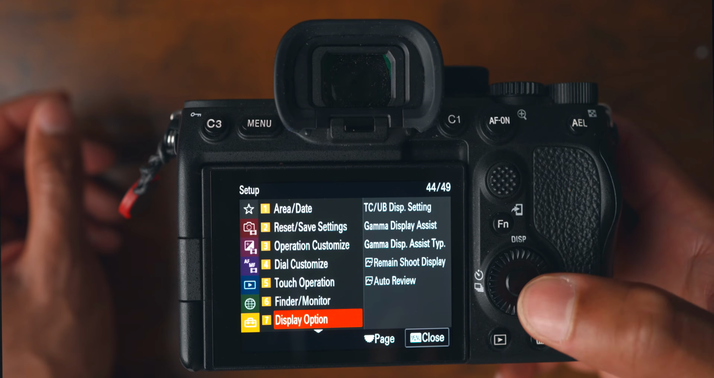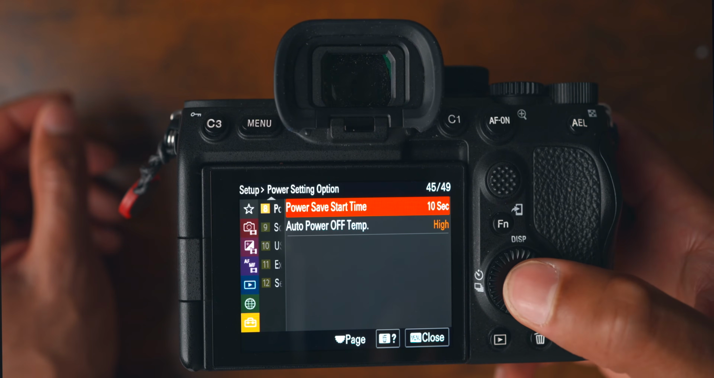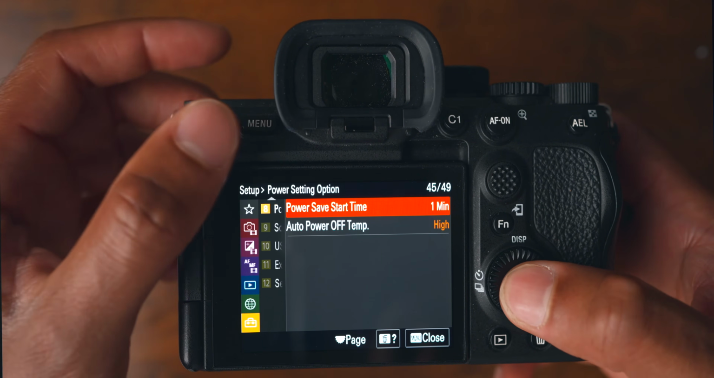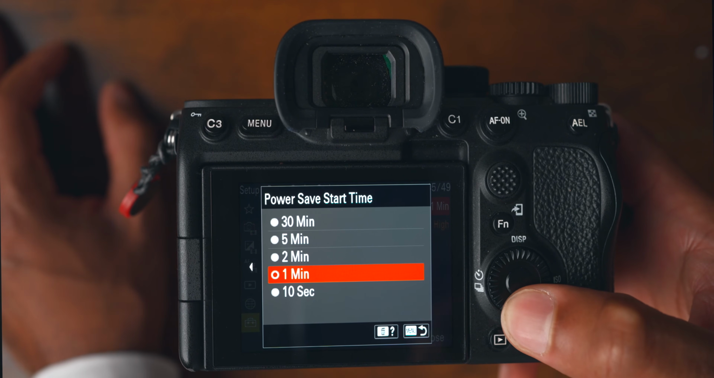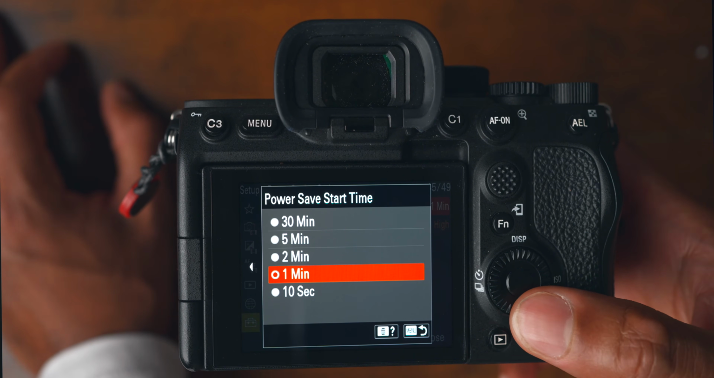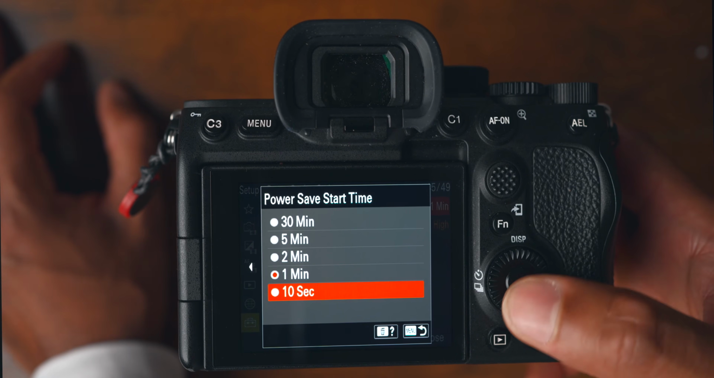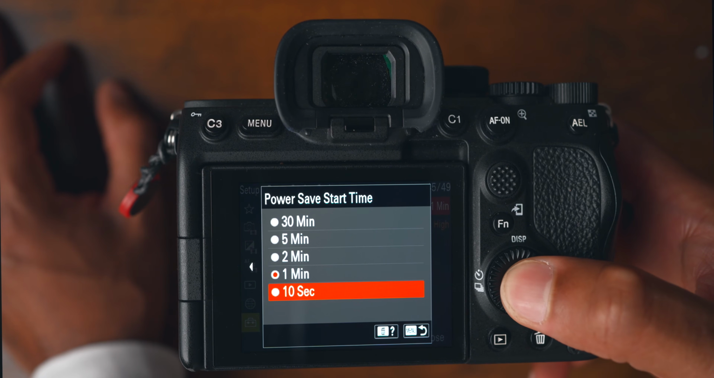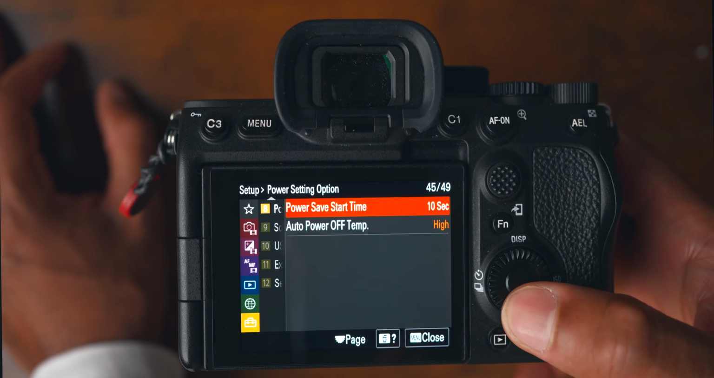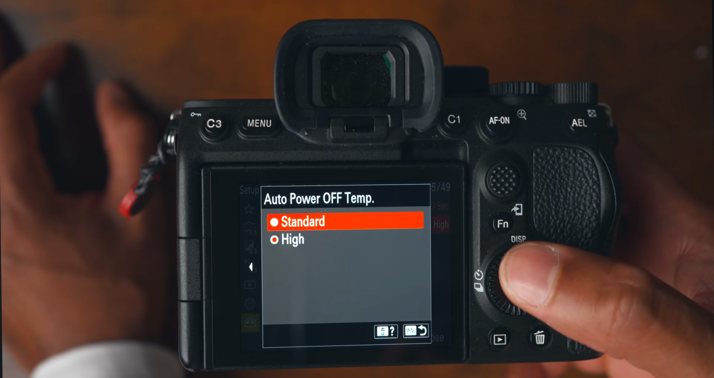And then power setting there, I have mine set right now to 1 minute because I'm in a controlled environment and I have batteries all around me. When I'm out running and gunning, shooting something like a travel video or an event video, I do have this set to the lowest possible setting, which is 10 seconds, just to save some more battery life. And then auto power off temperature, just go ahead and set that to high, even though I've never had any overheating issues with the Sony A7S III. On all your Sony cameras, you just want to go ahead and set it to high so that you have the best option there.